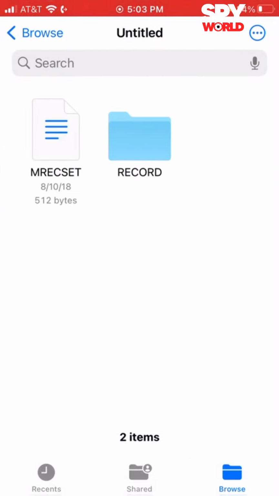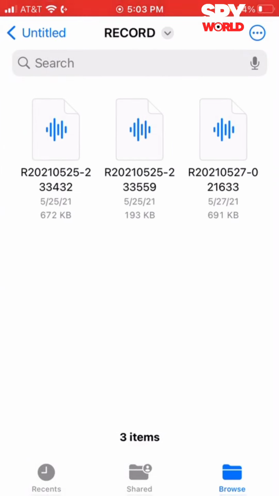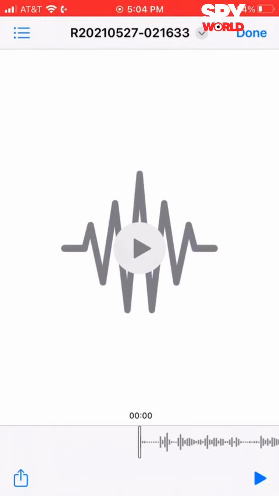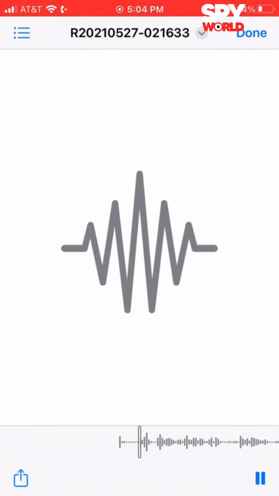We're going to go to Record, and this is where all of your audio files are going to be. All of your audio files will be here, and you will be able to read them right on your iPhone. You can press play to listen to the recording. Here you can also move forward and back depending on where the audio is at.